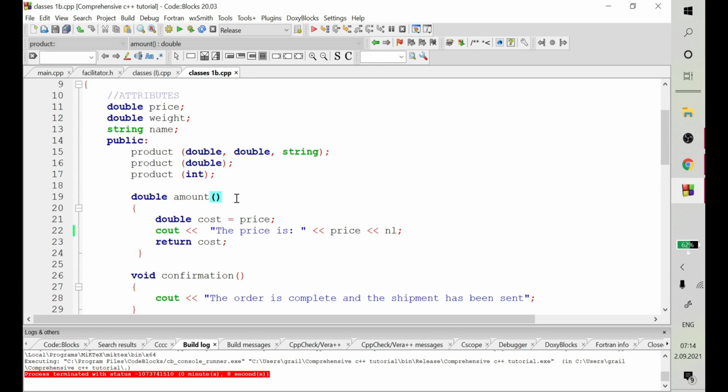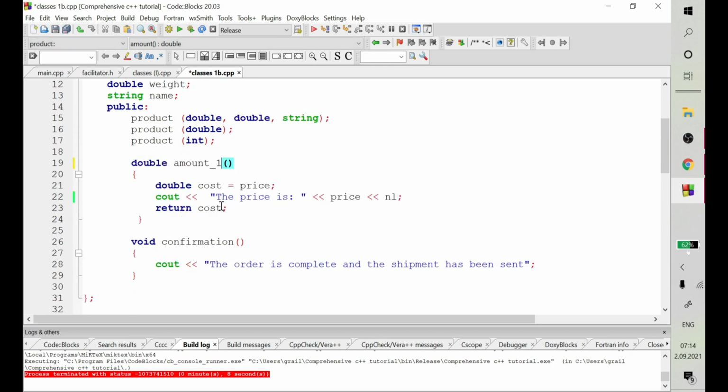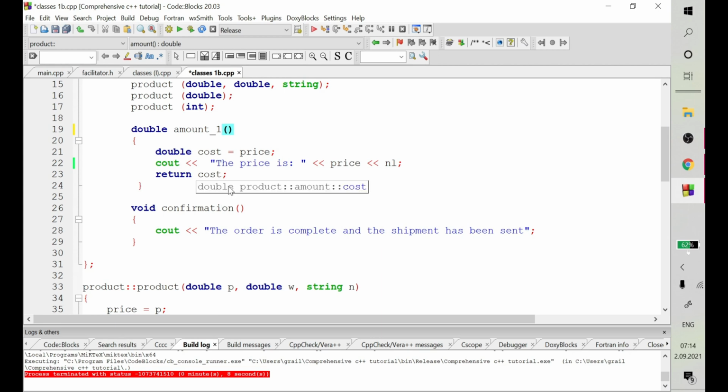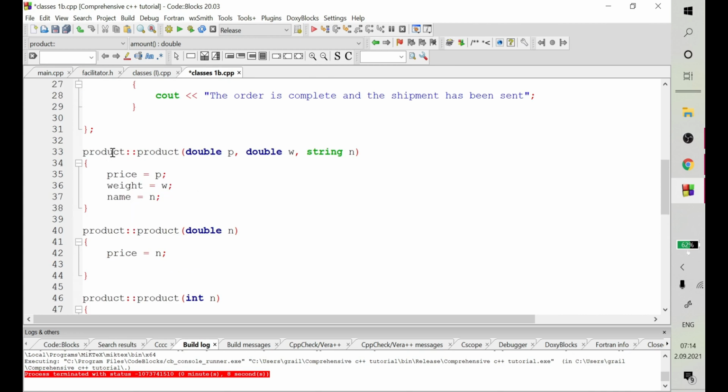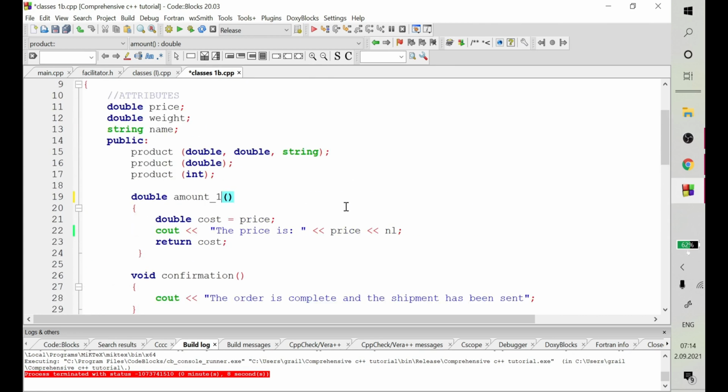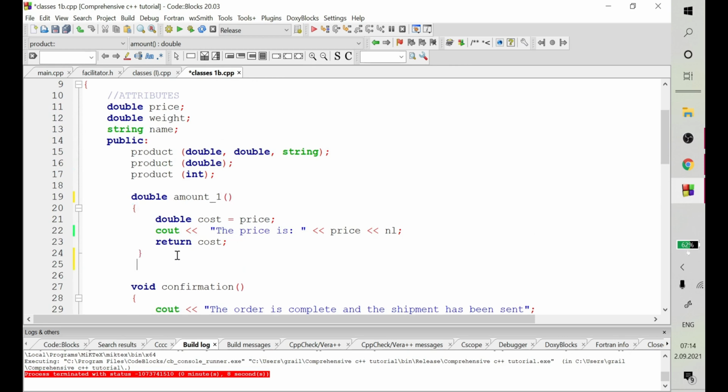So let's just say that this is amount 1. This is amount 1 for only those, so that we can still use these constructors. But for this constructor, which takes double the price and the weight and the name, we want to have a second method called amount 2, so that we can be calling them separately. So this is going to return a double.